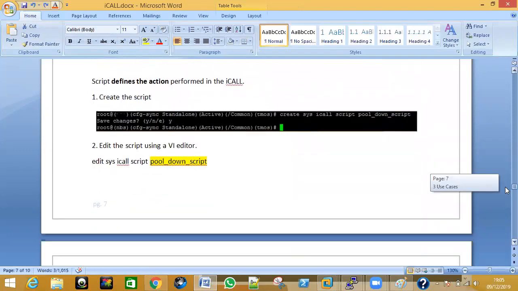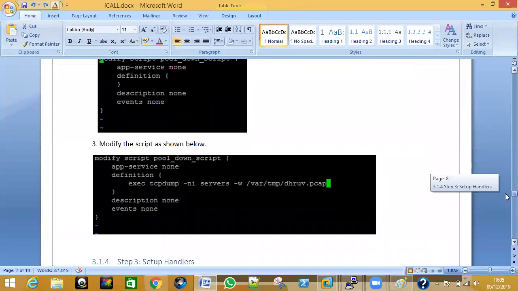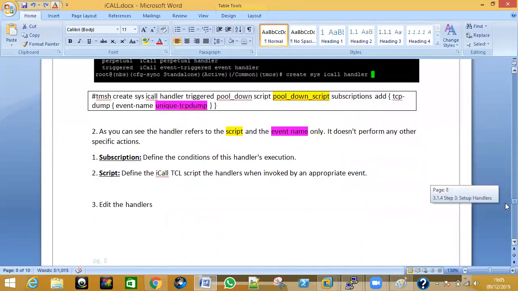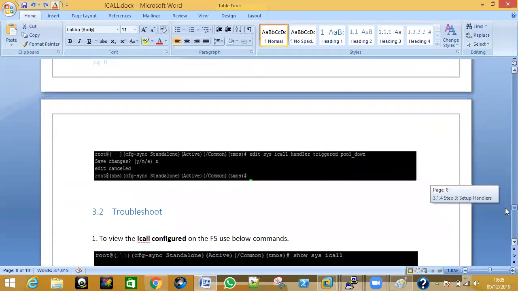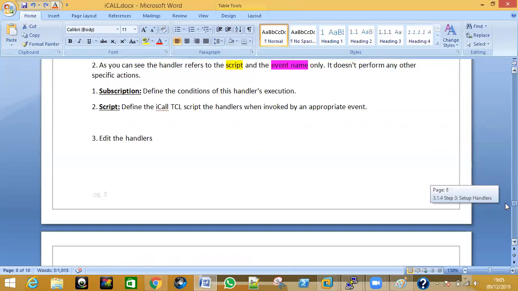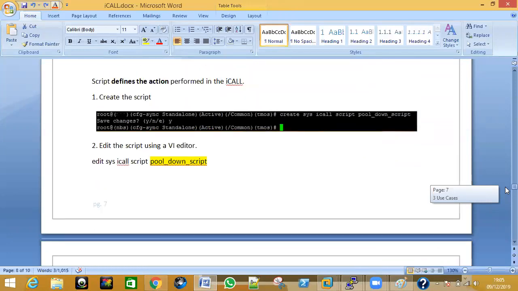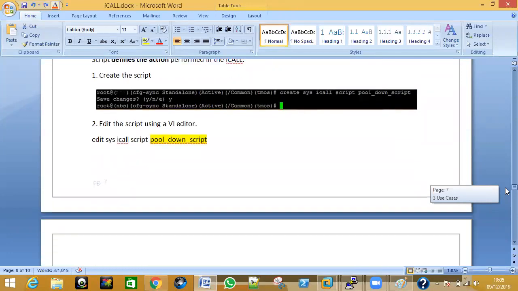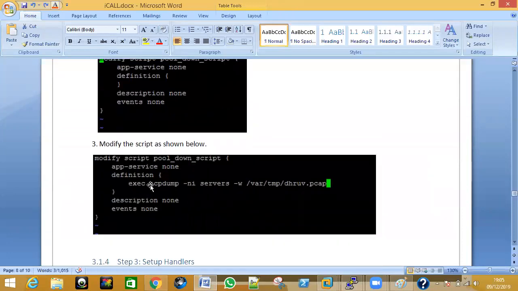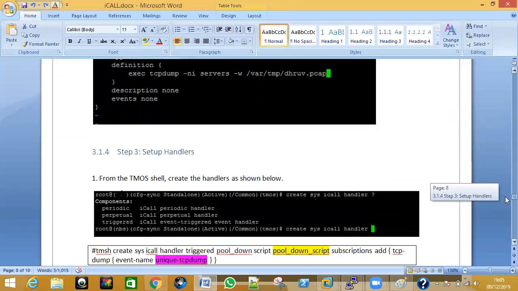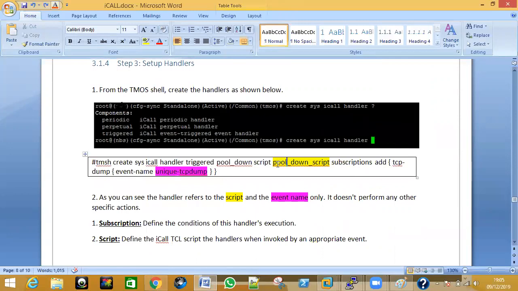We create the script, and as you can see from the script, we have defined that it takes the TCP dump. It's a very Linux-based command, so it's very simple stuff to know. Similarly, we create a handler. Finally, once we are done creating the script which defines what action needs to be performed, we define the TCP dump as the action to be performed, and the handler connects the script and the event.